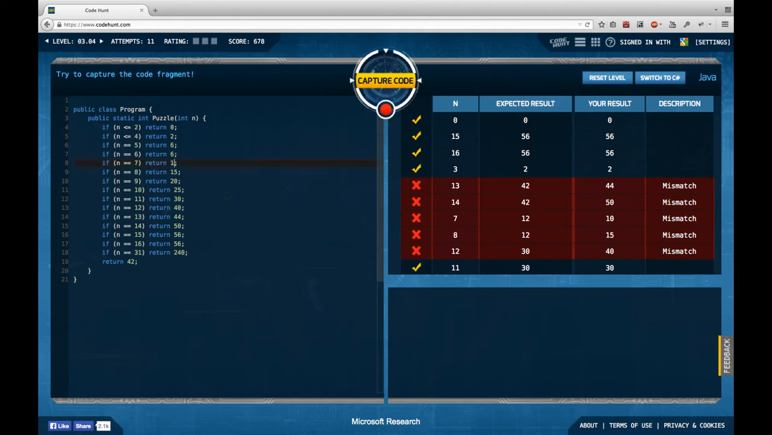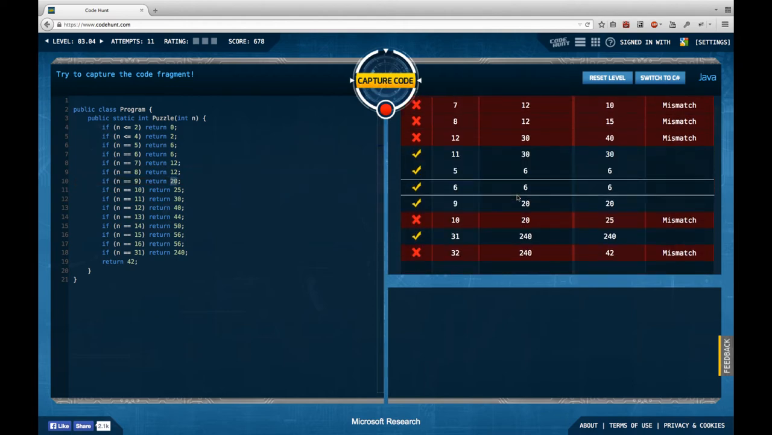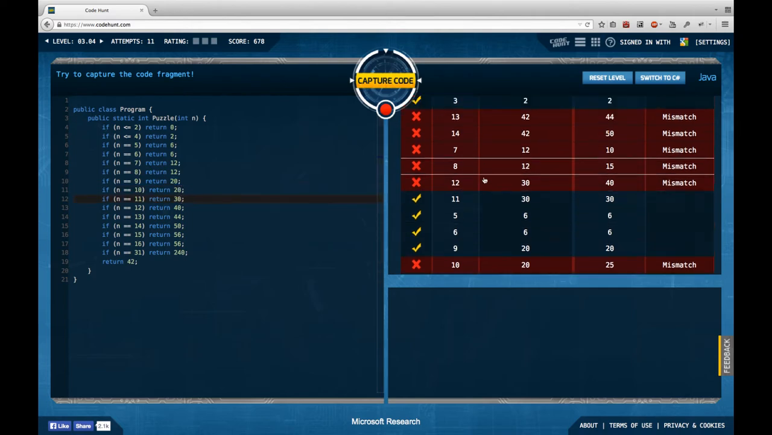So for 7, it's 12. For 8, it's also 12. For 9, do I have a 9? 9, 9, 9. For 9, it's supposed to be 20. Wow, I guessed correctly. Cool. For 10, it's supposed to be 20 as well. For 11, it's supposed to be 30. I guessed right correctly again.